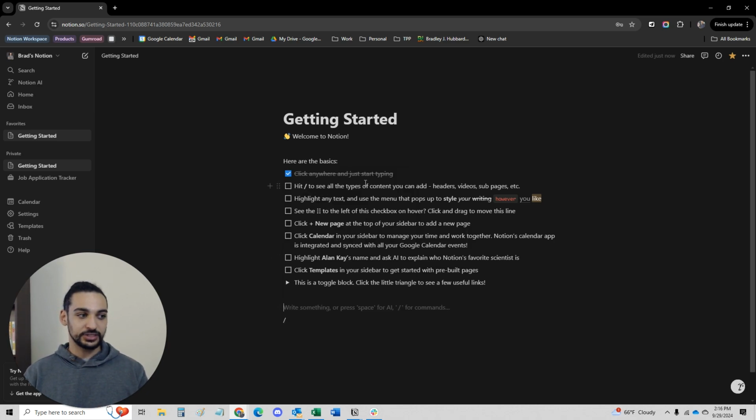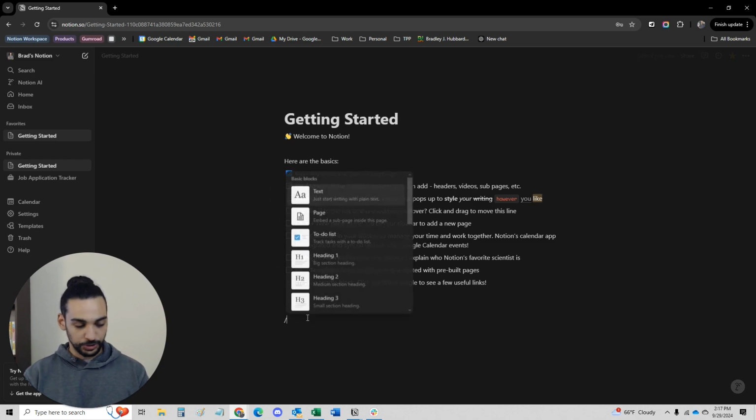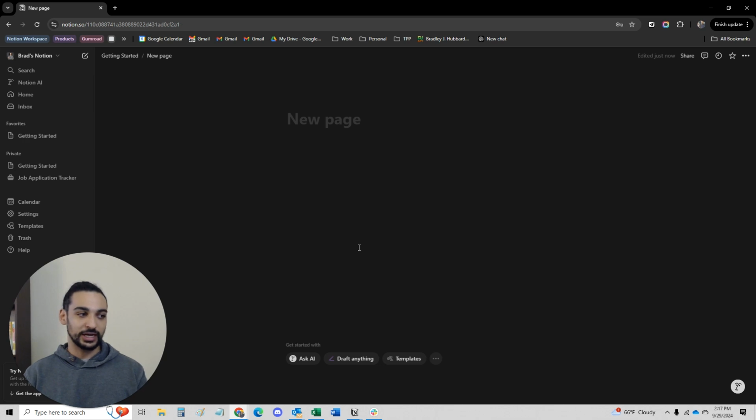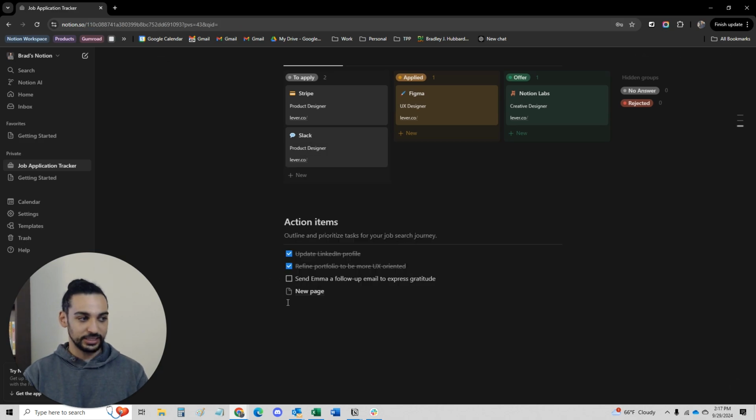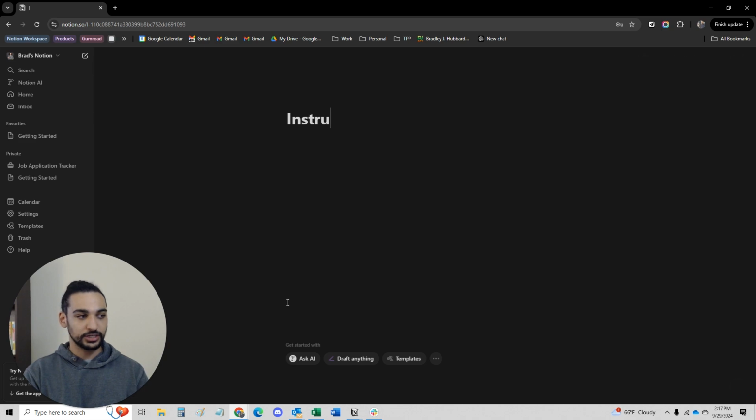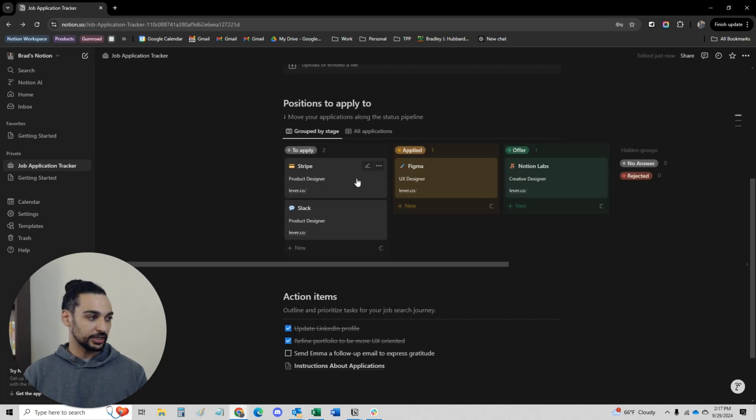So as we go down, you'll see different types of content: headers, videos, subpages. When we're doing that, if we create a new page block, that creates a new page for us to edit deeper. And you can already start to see that if you have a specific application like this and you wanted to create a subpage of how to navigate this particular system, you would be able to click slash page and then add information, instructions about applications, and start adding information directly to this page.